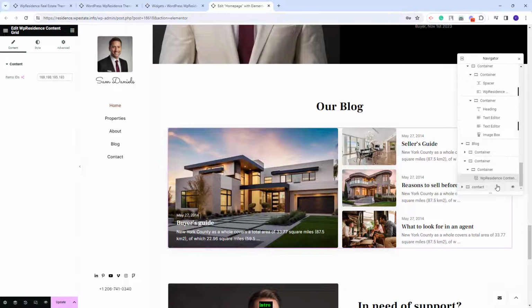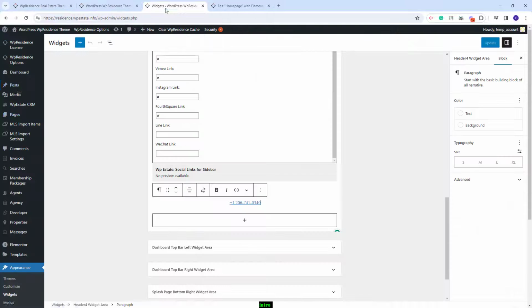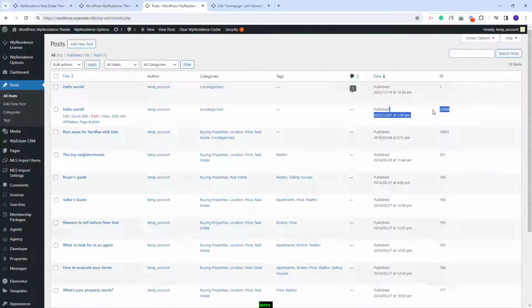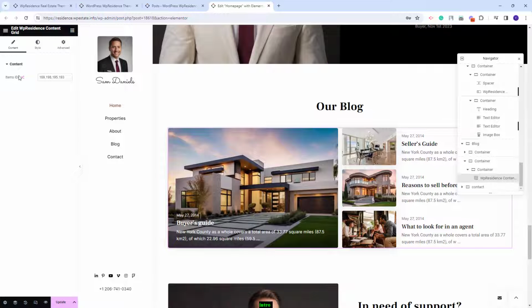In this section we used the theme VP Residence Content Grid. We added here the IDs of the blog posts that we wanted to display. I will show where to take these IDs from. For that I will go back to admin. I will go to posts and here you will find the blog post ID. This is the number that you need to copy and paste in the widget.